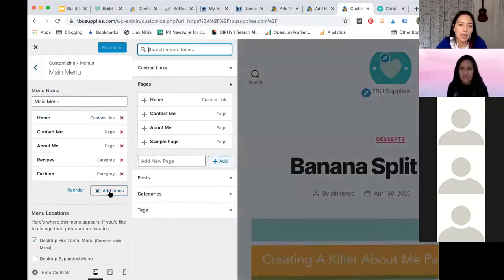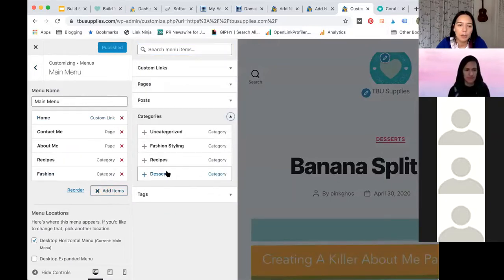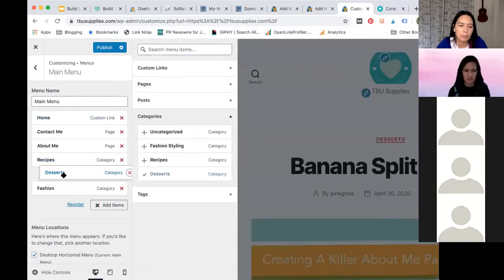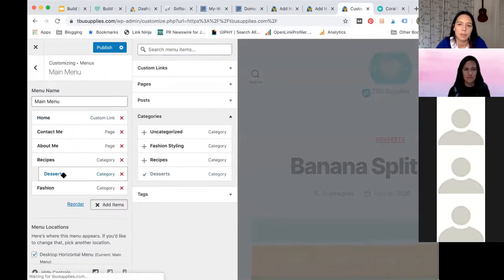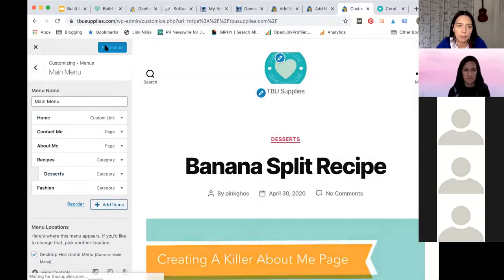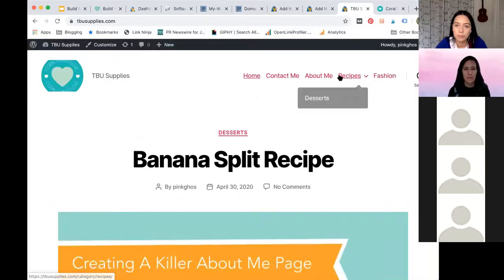So here you want to add items and you want to add desserts. So we're going to add desserts once, and then we can just drop it right under recipes. And let's publish it and see if that worked. And there, once you hover on recipes, you get more options. And if you add more types of recipes, they should all start showing up underneath here. You just have to nest them in your navigation.